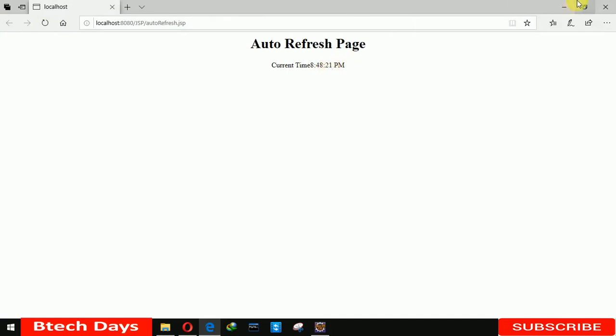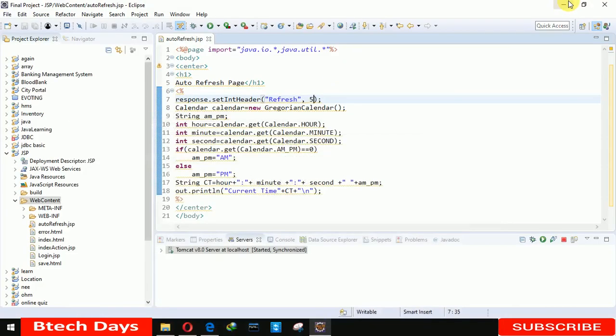So you can see that in this way you can create your auto refresh page in JSP for the given time interval.